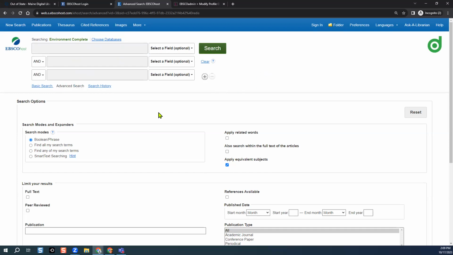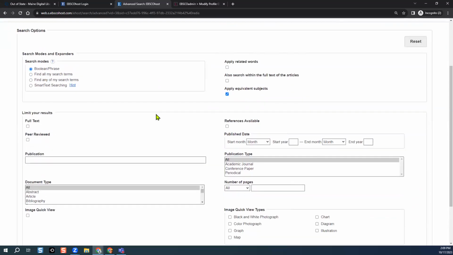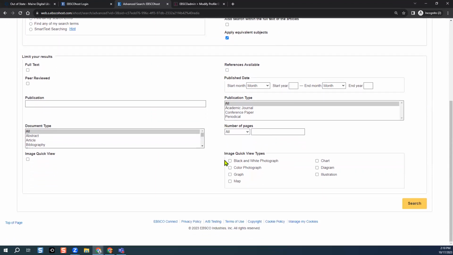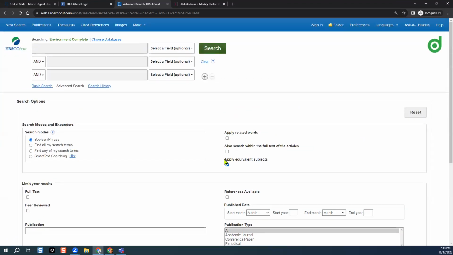You can also pre-filter by limiting your results to full text or peer-reviewed resources, by publication, title, references available. You can utilize any of these limiters and filters to refine your research. You can also change your search mode. By default, it's utilizing a Boolean phrase search, which is a proximity search. You can change that search mode to find all your search terms or any of your search terms. So there are a number of options in this advanced search screen.